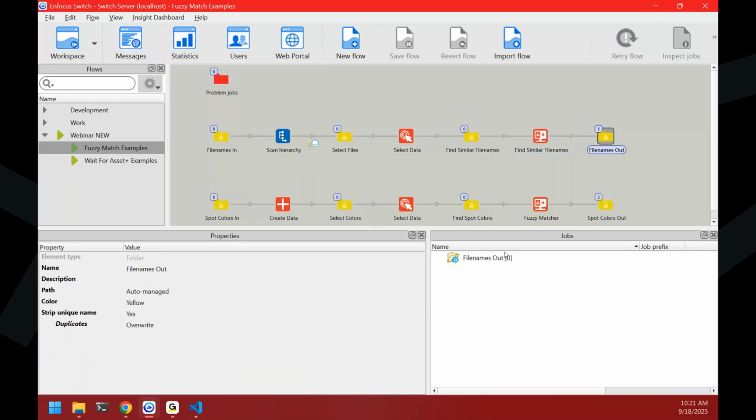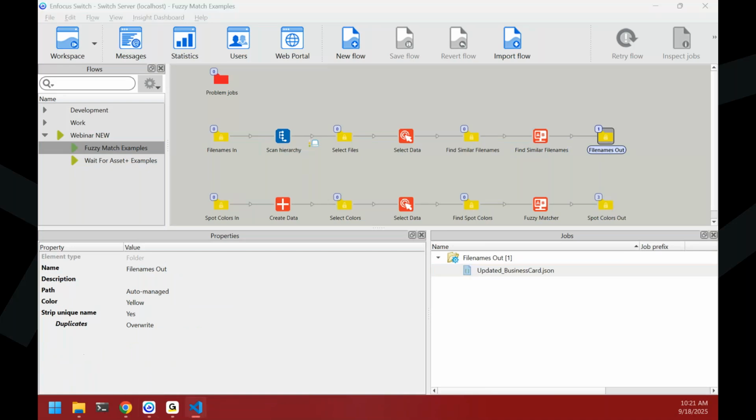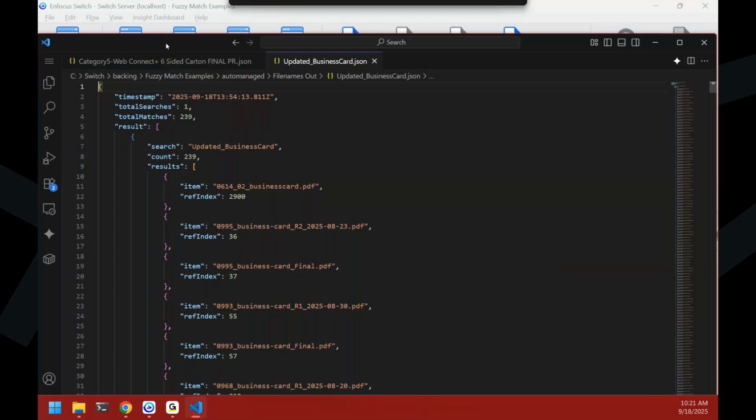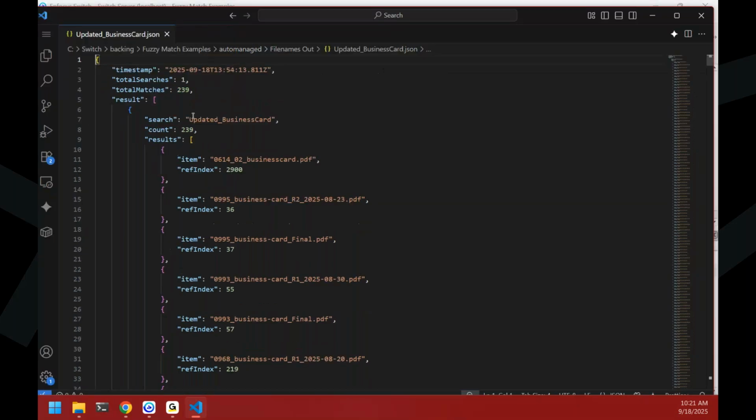And so what that does when you run this, it's actually going to give you a little bit of a report back that tells you, here's my search term, and then here's the corresponding files that match similar to that search term. So I searched for business card, and then it gave me a sorted result of the closest match possible, and it found 061402 business card.